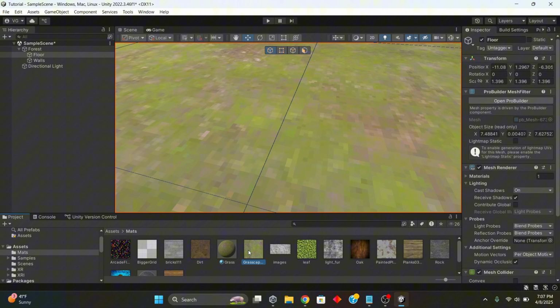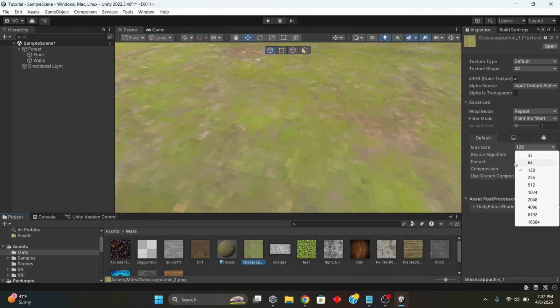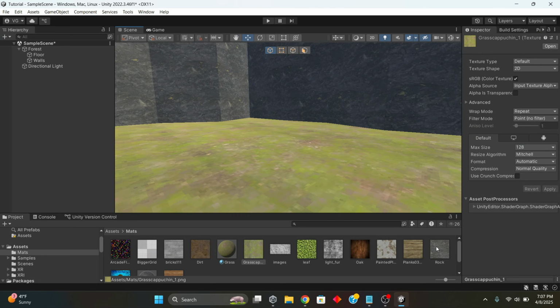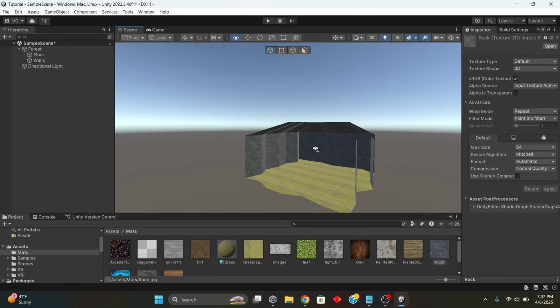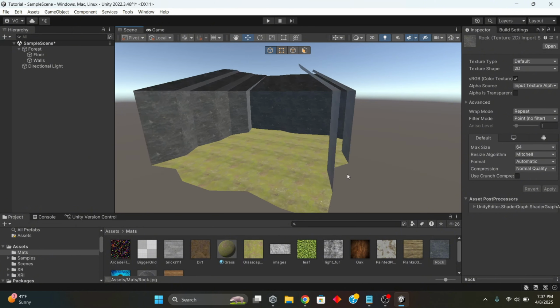If you want it more pixelated, you can always lower it to one of the lower numbers. But I think this is a good amount. And then you can do the same thing for the walls. Go to the wall texture, not the actual material. Go to point, no filter, click on apply. And there, now you have a nice little starter map.